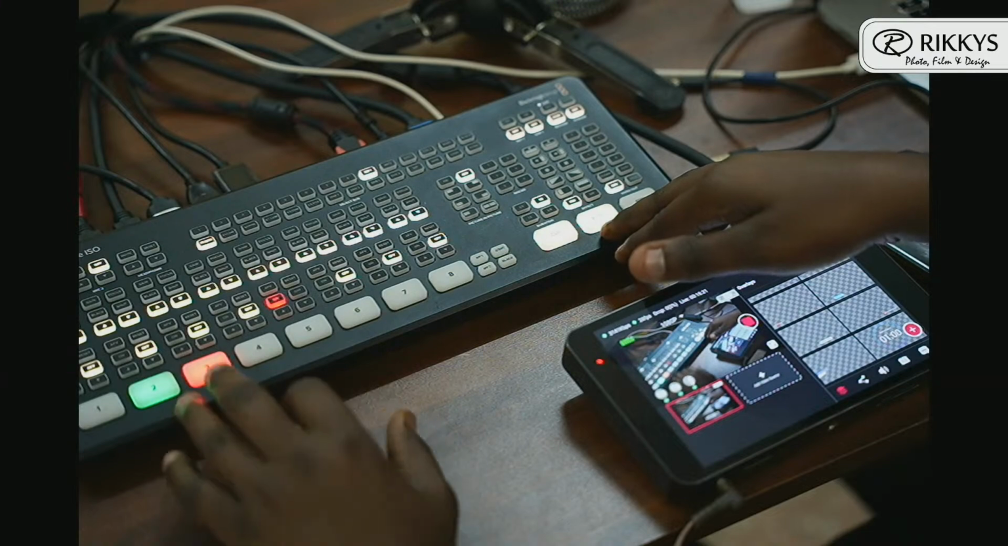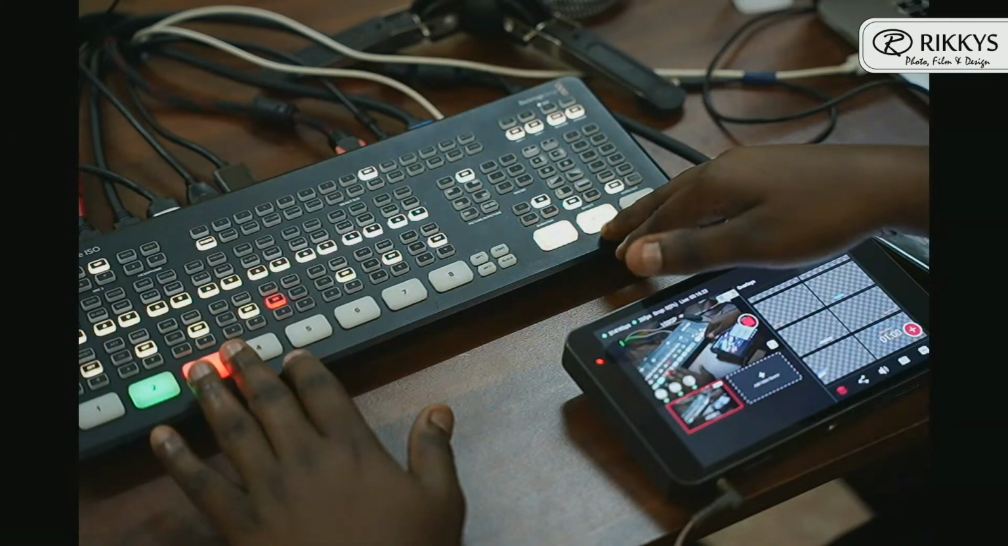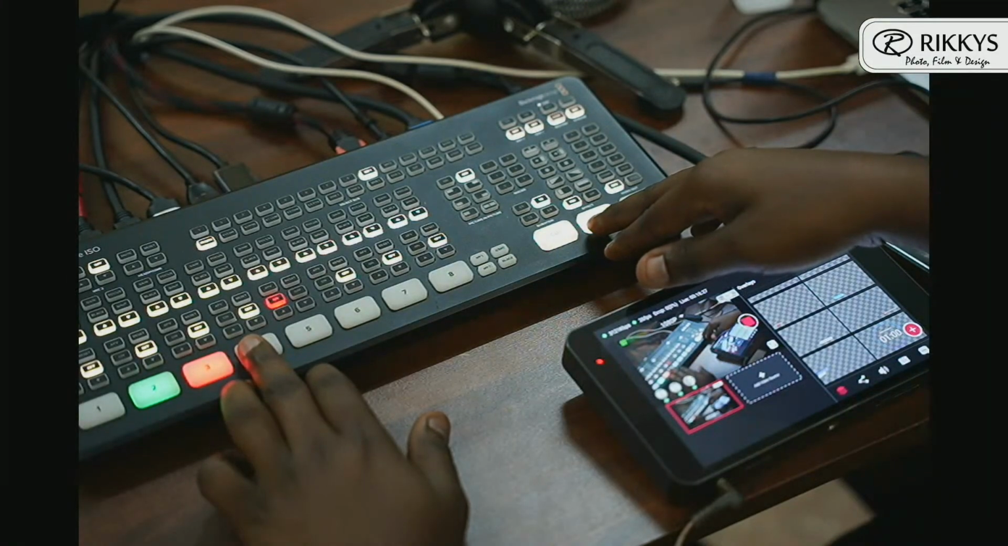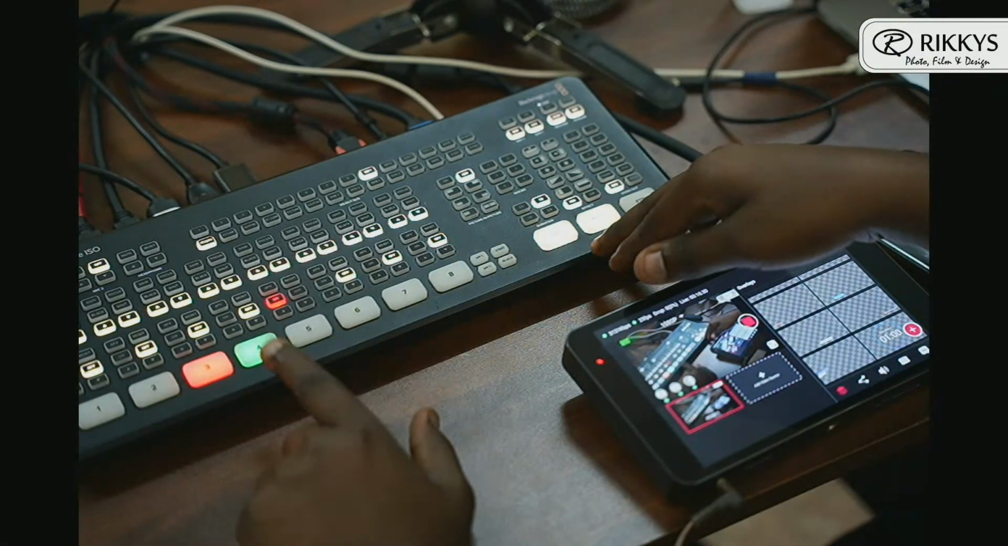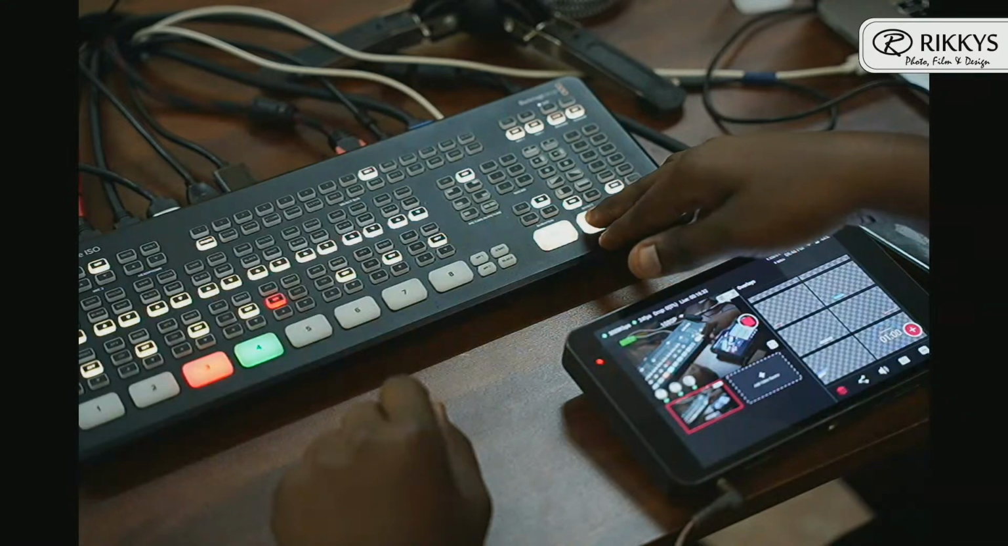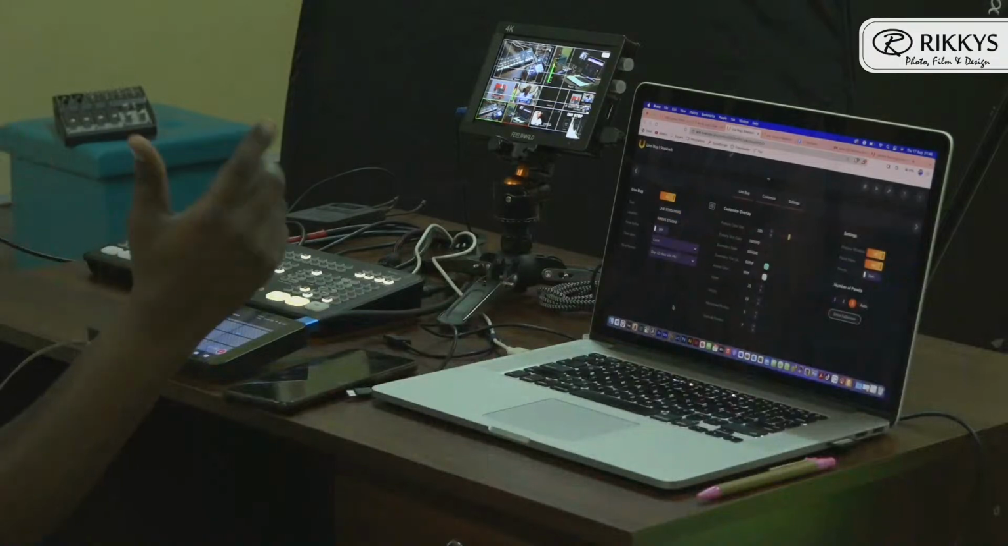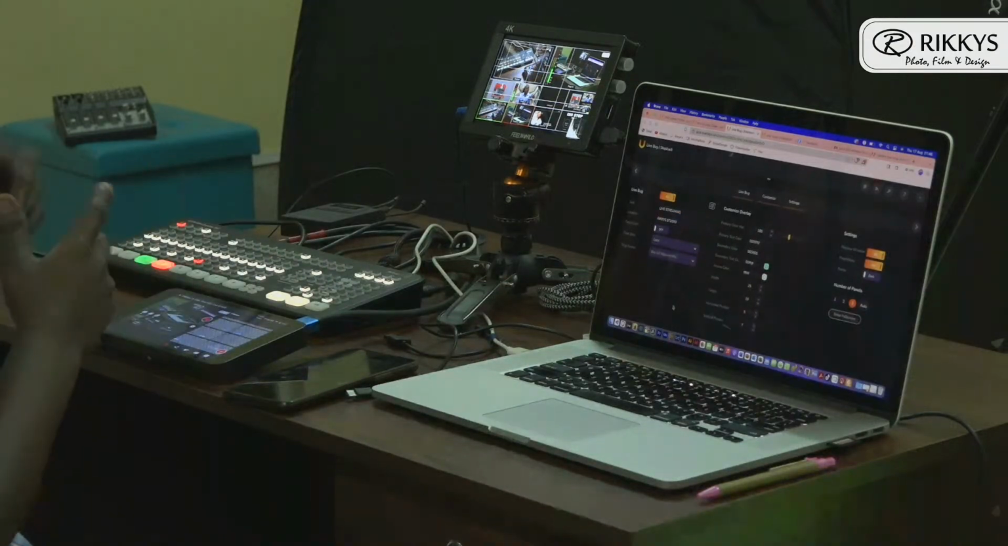And I show you how I'm switching here. Usually what I do is, if I want to switch now to camera 4, which is the full desk, I just press 4 here, it turns green, and then press auto and it switches to the 4th camera.